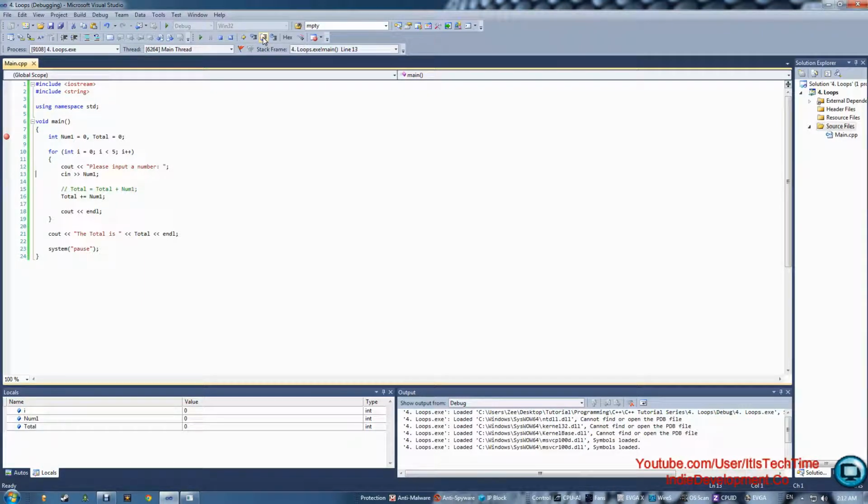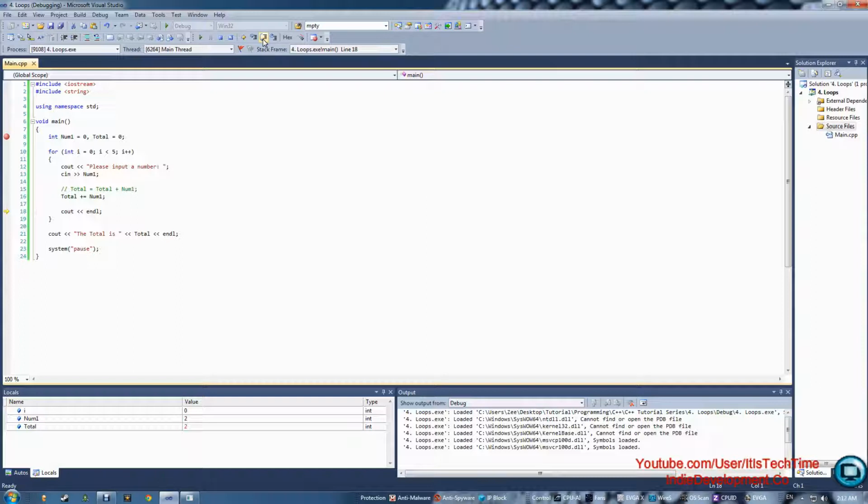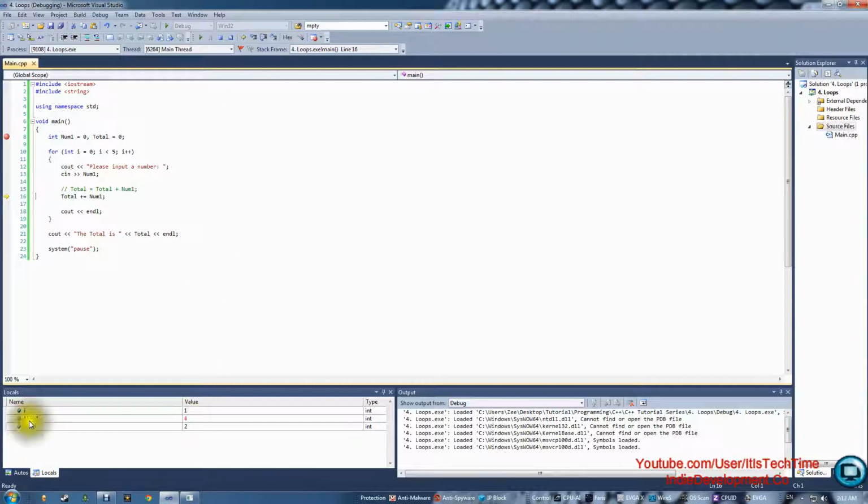So it will ask us for an input. Let's do 2, and let's go ahead and press this button right here. So total plus equal num1, which is num1 is 2. Now total is 2. So let's go ahead and do that again. Now I is 1, and we will be asked to input a number, which let's say 4. So now num1 is 4.